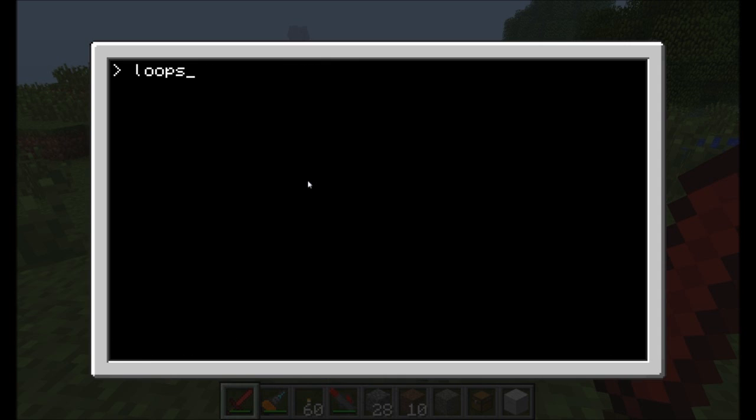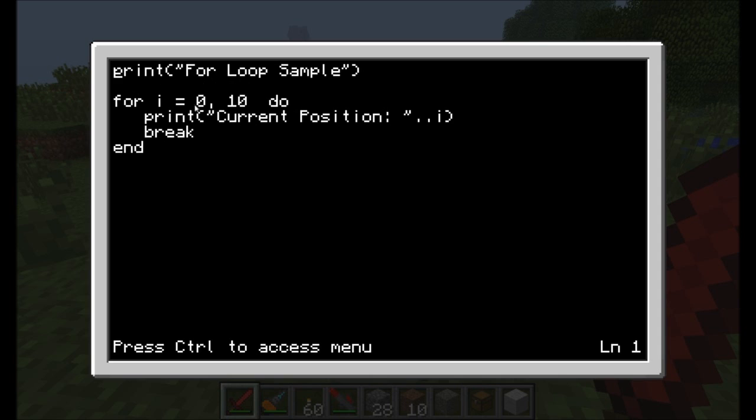And now when I run loops, it should execute the first line. And what's happening here is it comes in, sets I equal to 0, and it's all ready to run this 10 times. And it says print current position and I, and then it hit break, so it just said, I'm stopping everything, and I'm jumping out of the loop and getting out of there. So that's the break command.